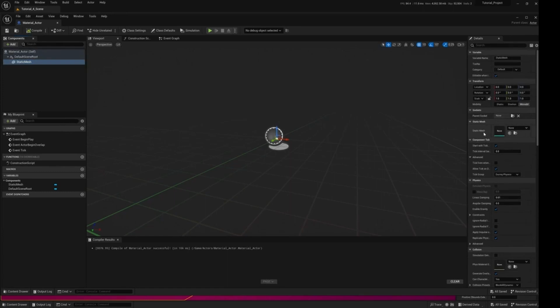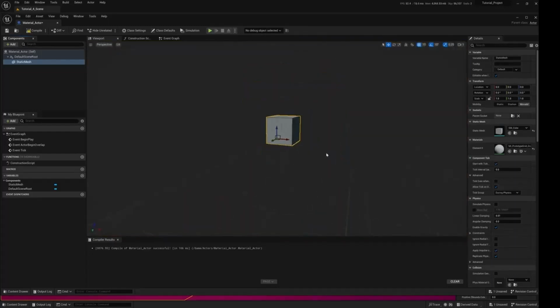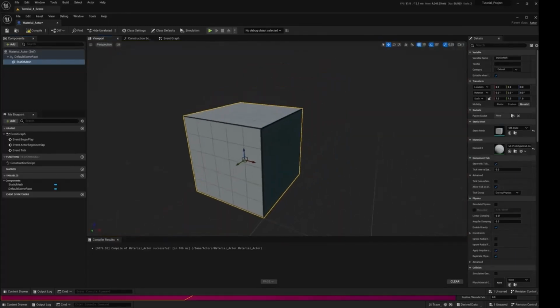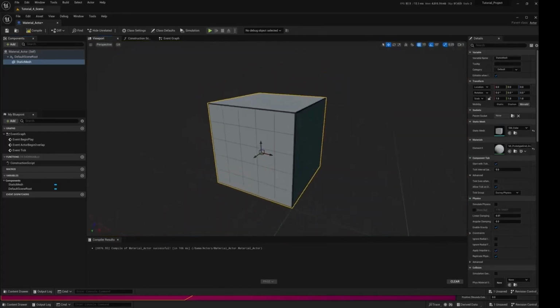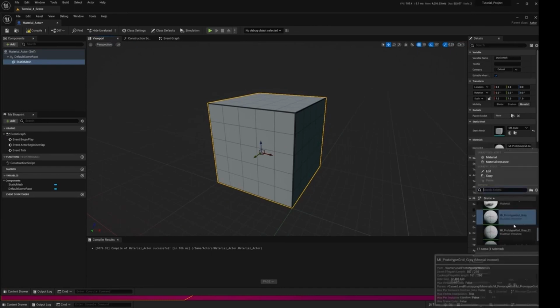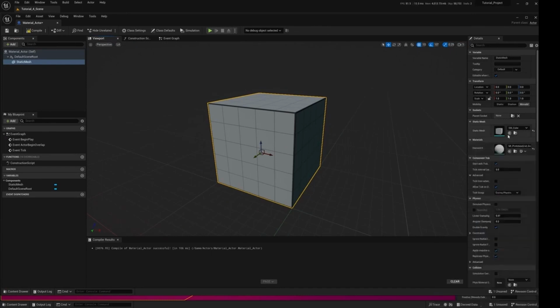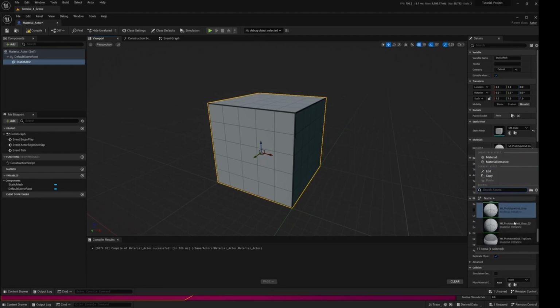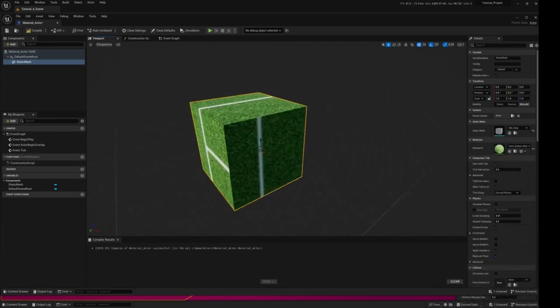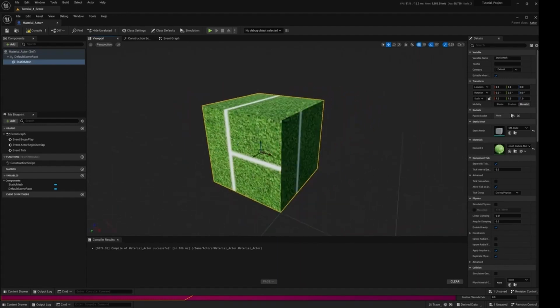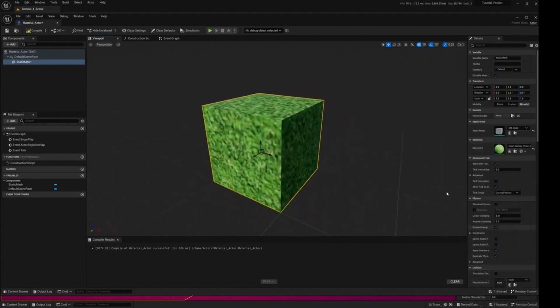I'm just over here in the static mesh in the details window. I'm just going to pull in a cube, just a plain cube. And then to change the material on that cube, you just go over into the details, you go under materials, and then you find your material that you created. Or if you want it to be that one.